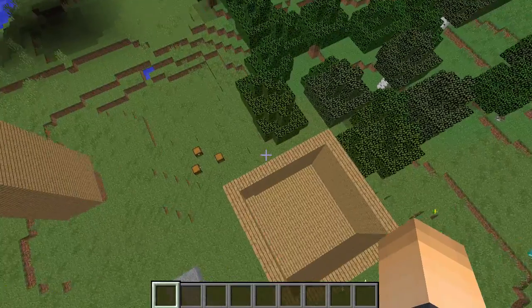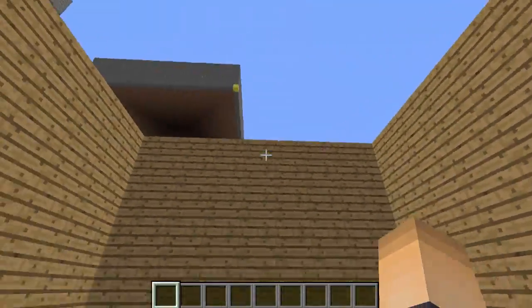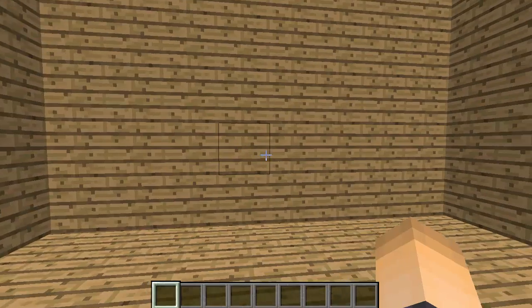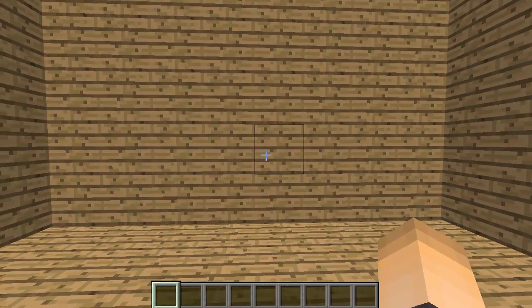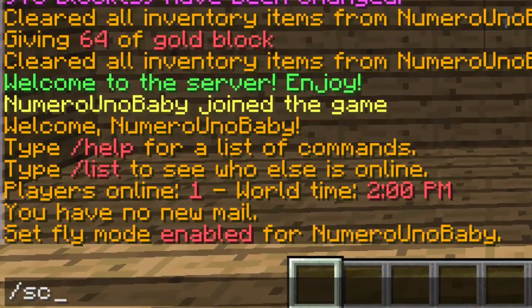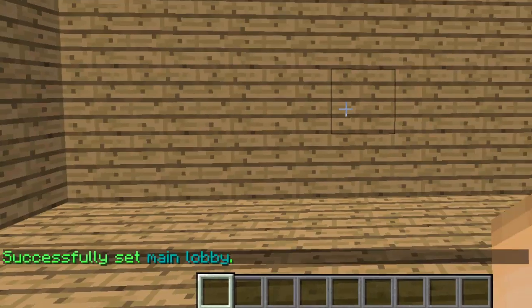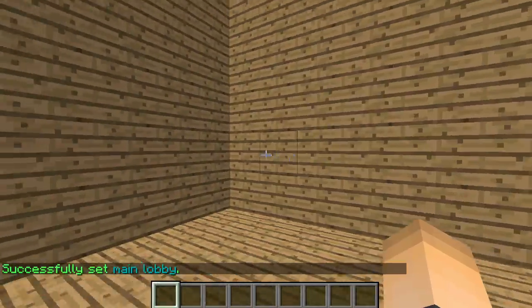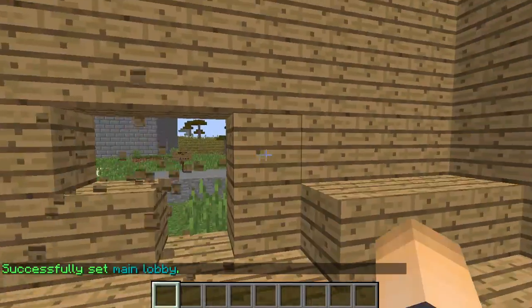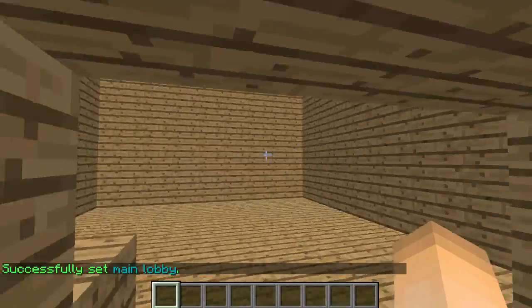Alright, so the first command, we're going to set our main lobby. Stand where you want your players to go to at the end of the game, and then type the command /sc set main lobby and hit enter. And inside this main lobby, you're also going to want to make sure to have doors so your players can walk in and click a join sign that they want to click on.